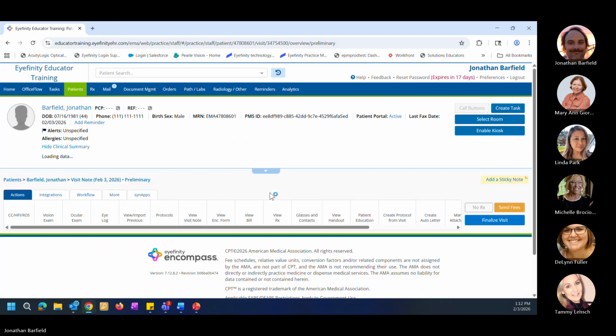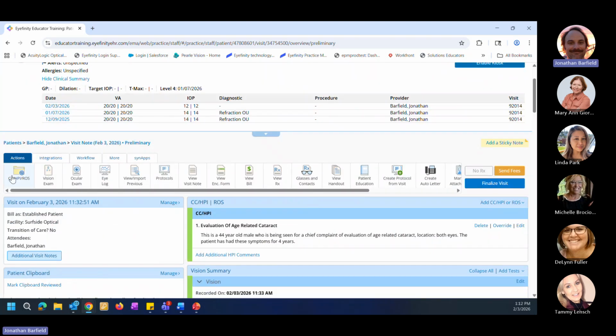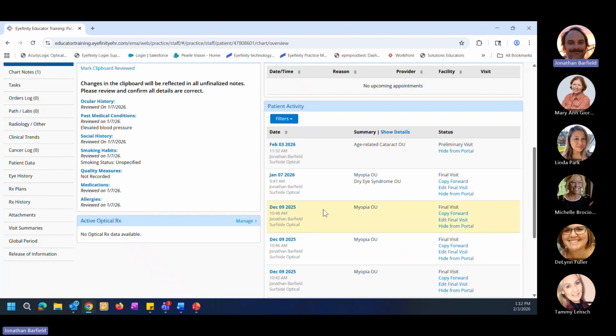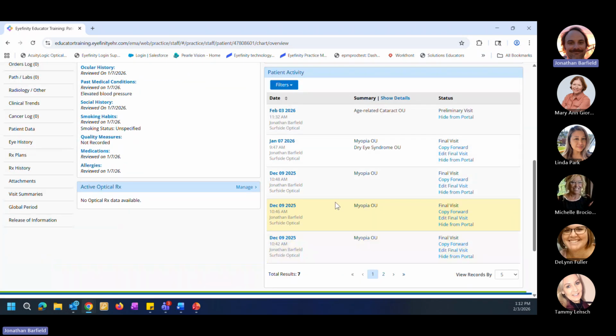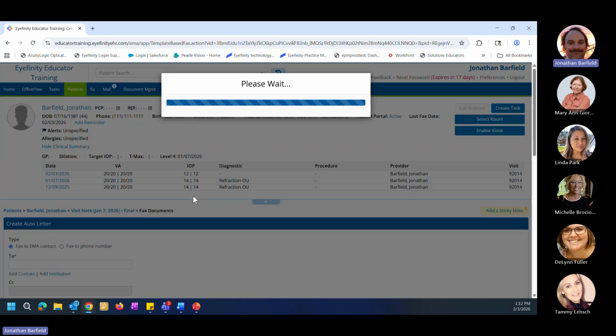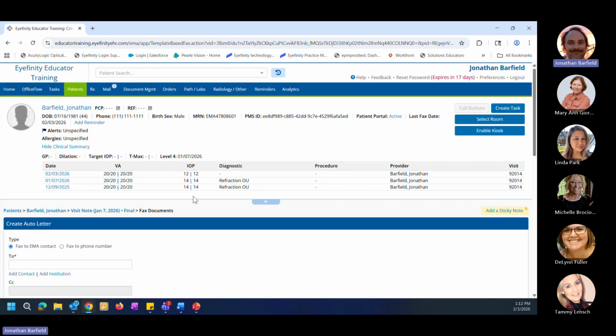All right. For a finalized visit, let me go back to my patient. So let's say this visit is finalized and I would like to send a letter. Could be any letter. Notice we don't see that option here. Now, when I go to actions, here's the letter, and it'll be the same thing that we just saw, except that visit note will not have preliminary documented across it.